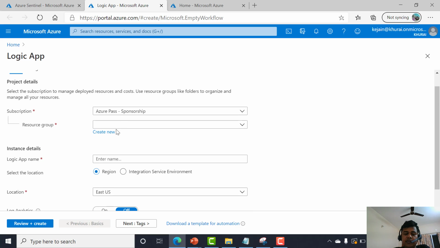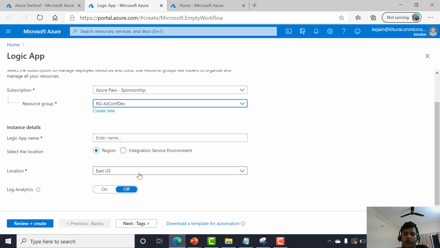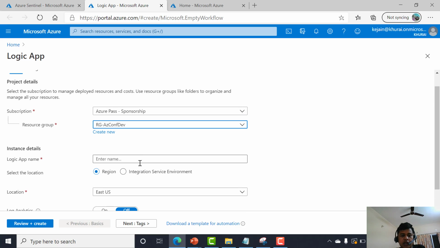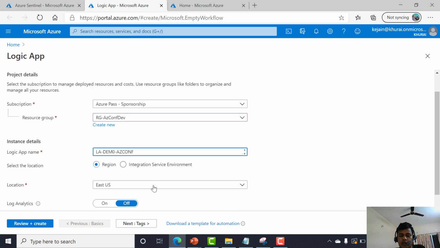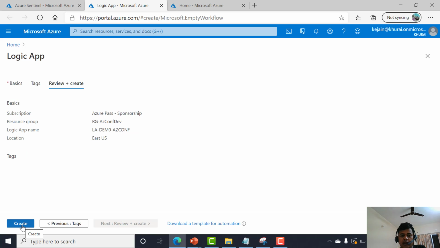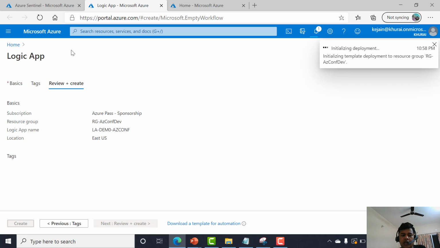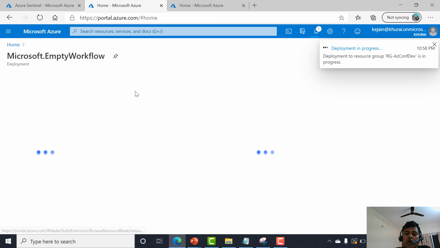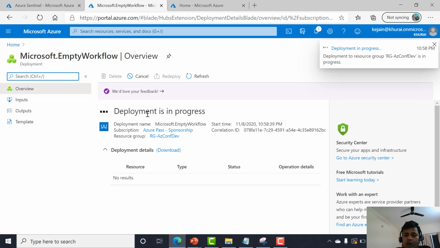And here you just have to make use of any logic app. So I'm going to make this logic app and the name is LA demo AG conference. Then it's doing the validation, and I'm going to say create. Once it is created, we can apply our own logic apps which are related to the automated response.